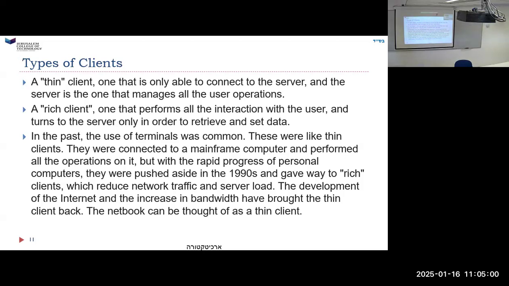I was looking a little bit about this last night, how much this is still used, thin clients. I'm not sure they're really still used so much. But I did come up with an example. I thought of an example.